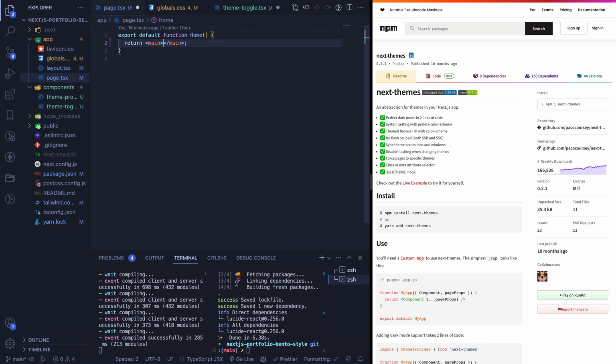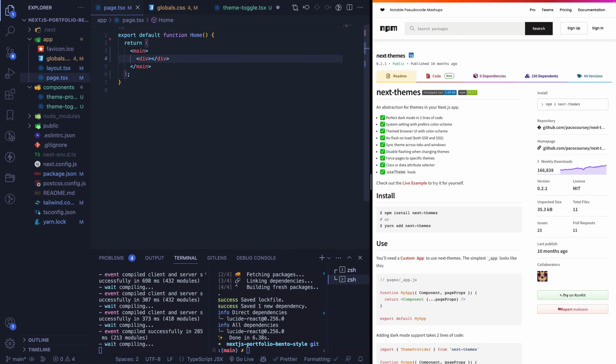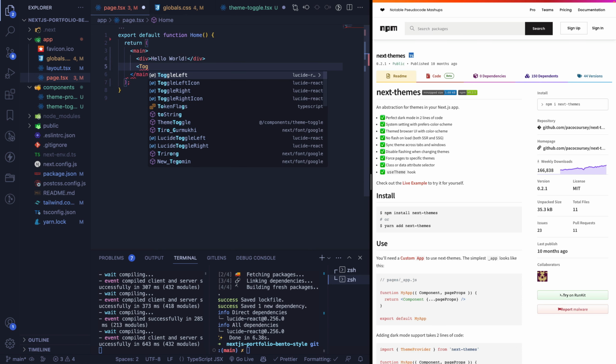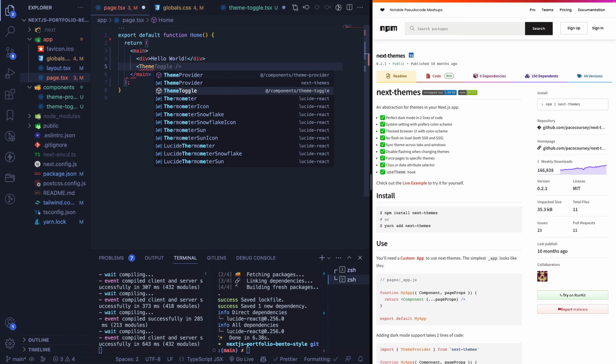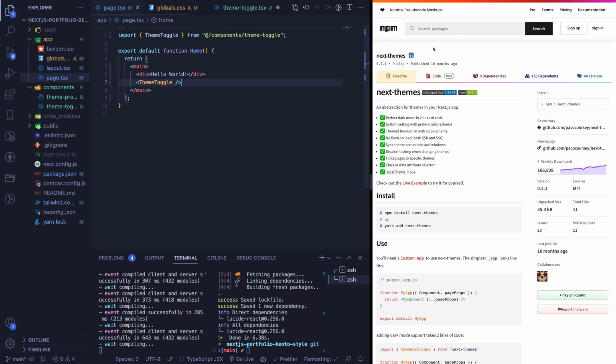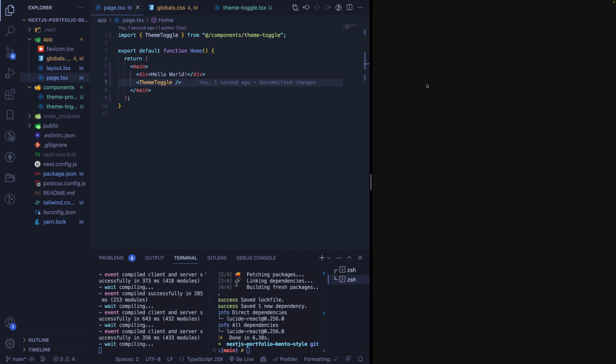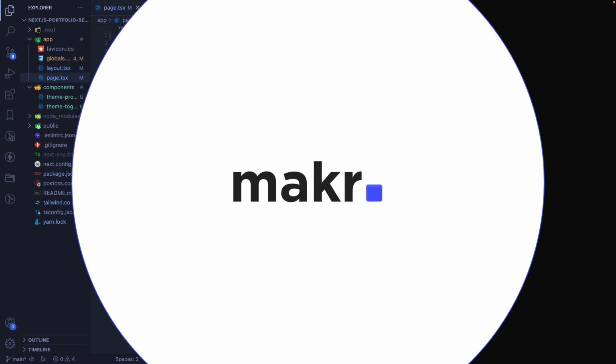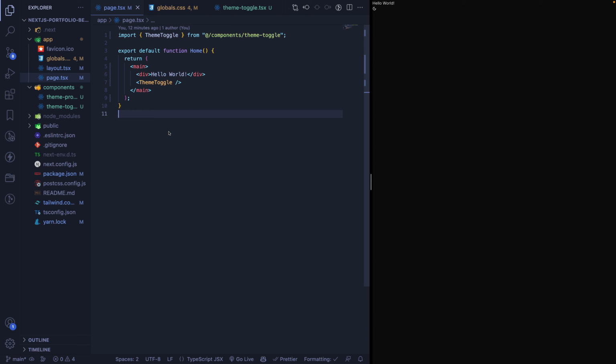Cool. So we can put this toggle into our page. Maybe we can create another div here, and also we can get our theme toggle like this, and we can go to our application and we can click this button to switch light and dark mode. Okay, before starting to code our portfolio website, there's a final thing that I want to set up.